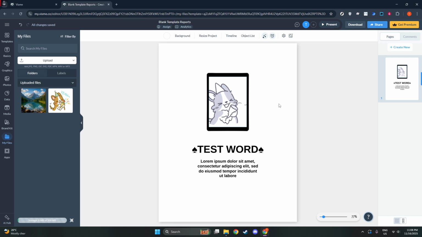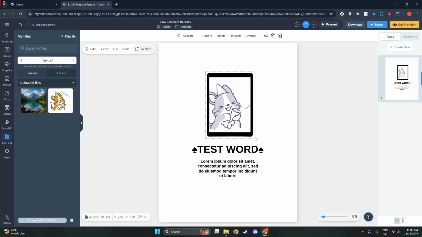So there you have it, a comprehensive guide to adding mockups to your designs in Visme. I hope this walkthrough has been helpful, and I can't wait to see how you'll use mockups to bring your designs to life. Happy designing with Visme!